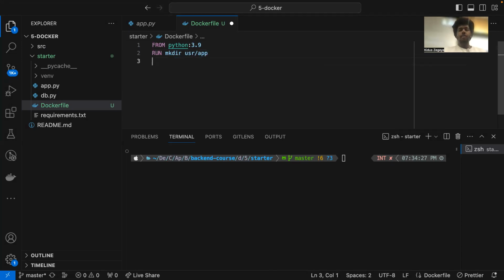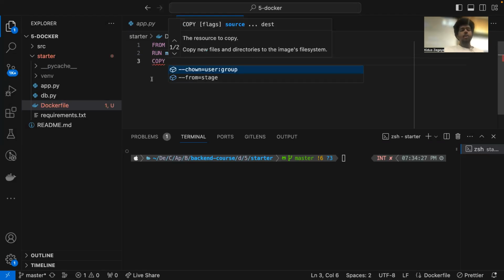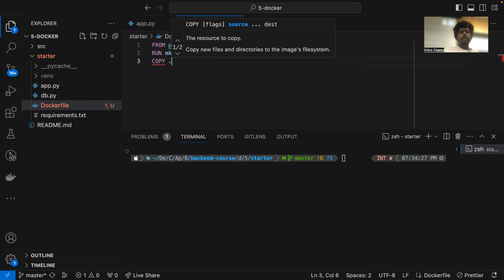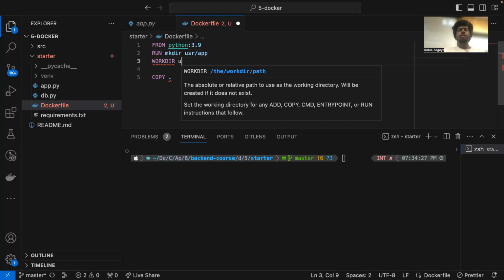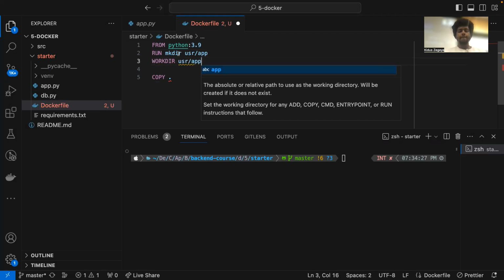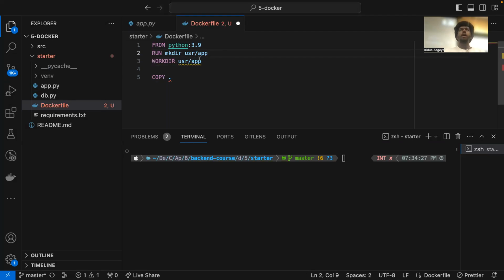And now we want to copy our actual code files into there. So the code I want to get is in my current directory, so I can just say dot, and I want to put it into, oh, before you can do this, you can't actually do this quite yet. We want to specify our working directory. So first you want to say WORKDIR, and then we want this to be the one we just made, so /usr/app.